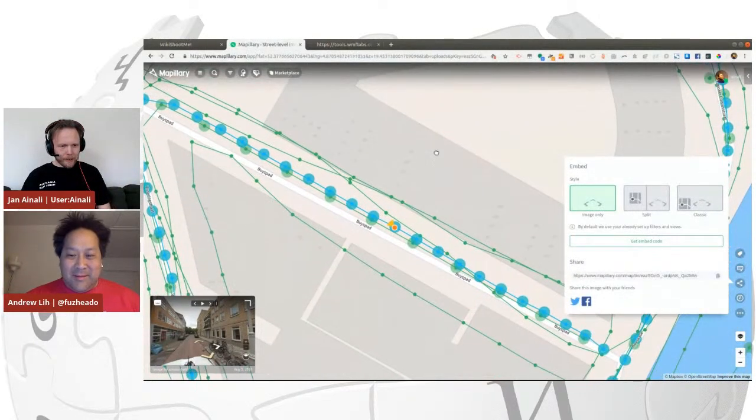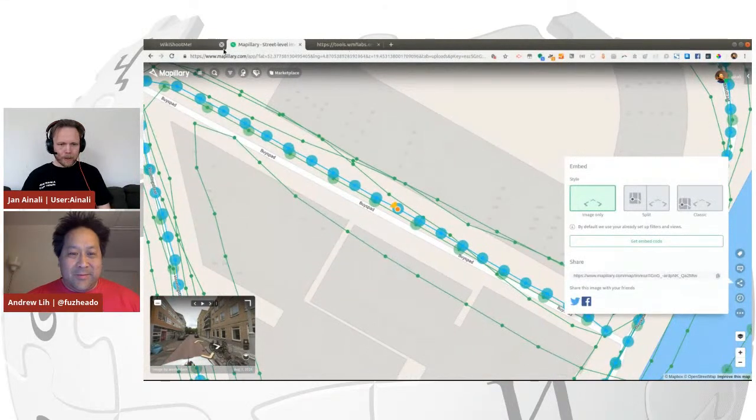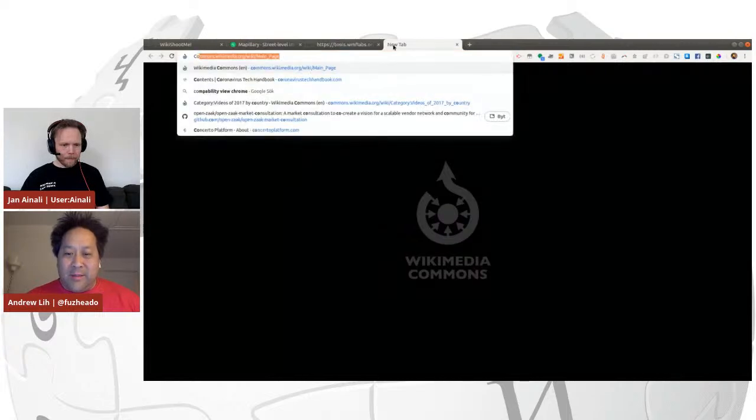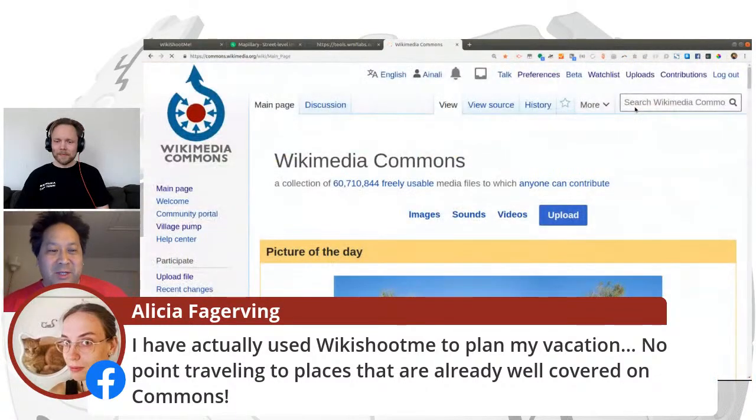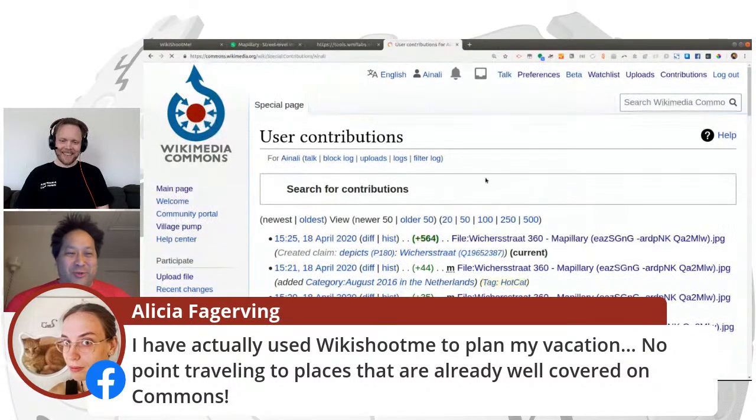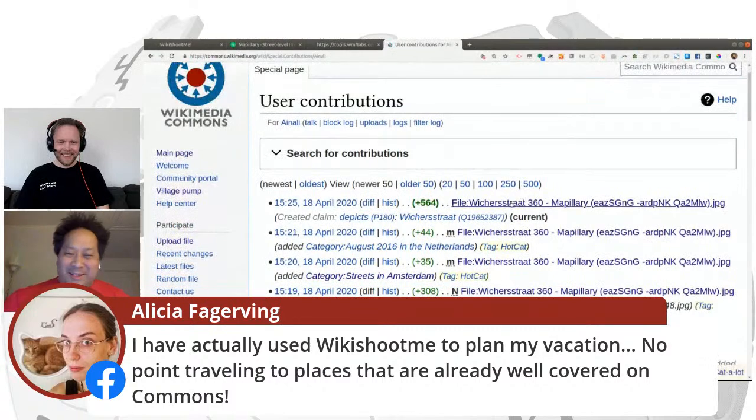So I think I'm going to do that quite quickly here then. I'm going to go ahead and fix that on Commons while I bring up Alicia's comment here. Alicia says, I've actually used WikiShootMe to plan my vacation. No point traveling to places that are already well covered on Commons. Yes, that's the true Wikimedian.